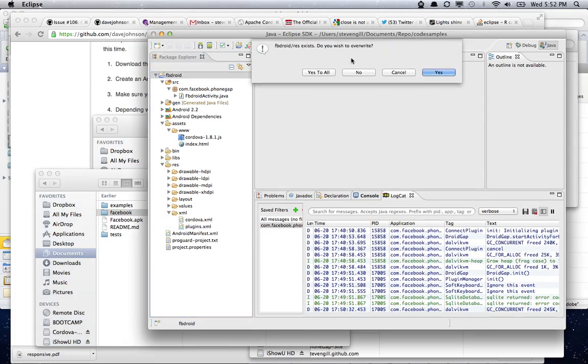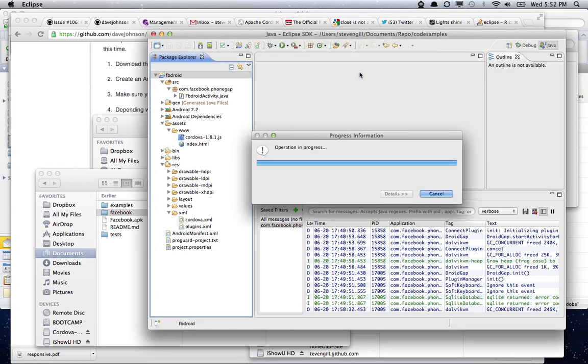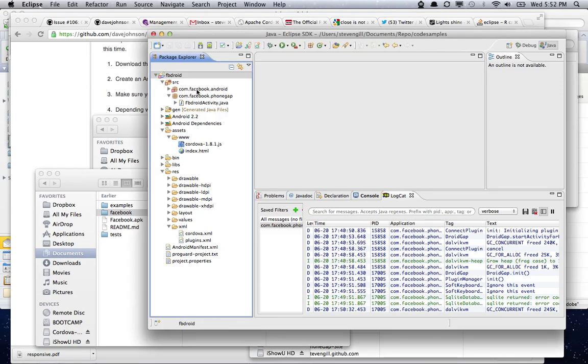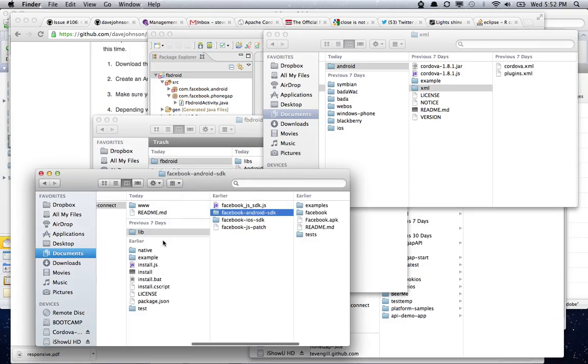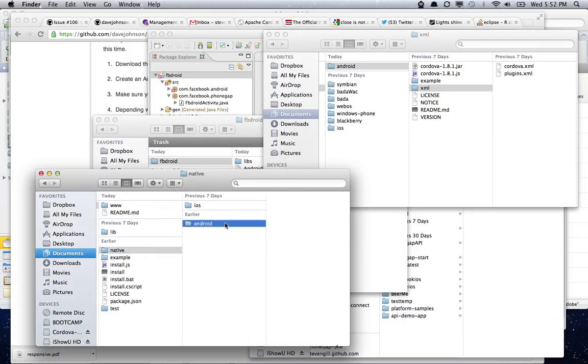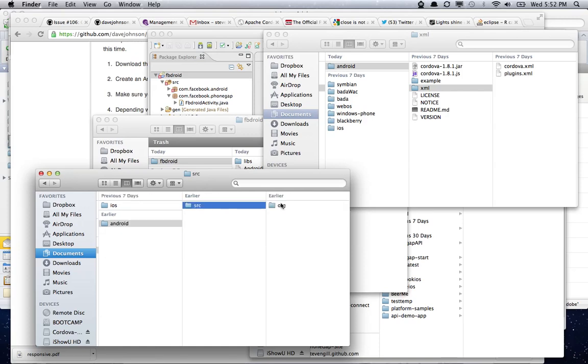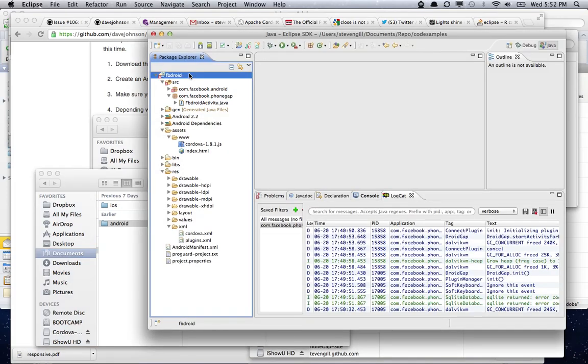It's going to ask if I want to do any overwrites. I'm going to say no for both. So there you go, it's added com.facebook.android, and it included a few more files in my res. Moving on, now we want to include the files that are in this native Android folder, another source. So we're going to go ahead and copy that source folder, paste it here, and say no to overwriting again. And that's going to include the necessary files for the plugin.